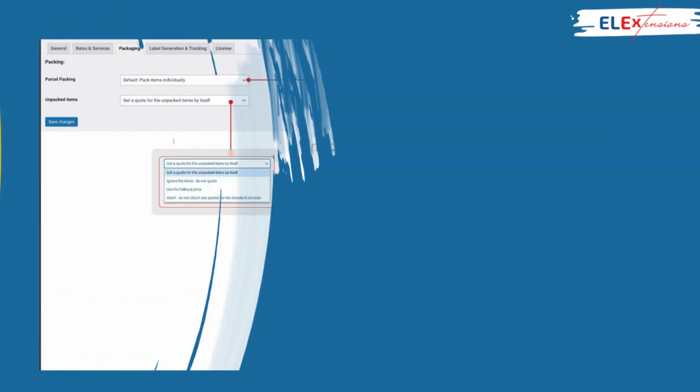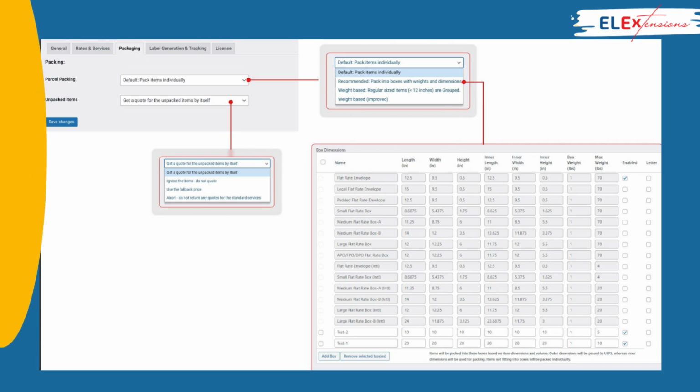You can choose from different packing methods depending on your business needs. Simply choose the packaging method that best matches your products.